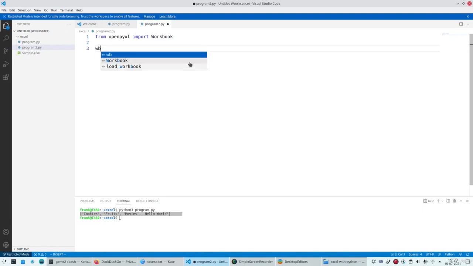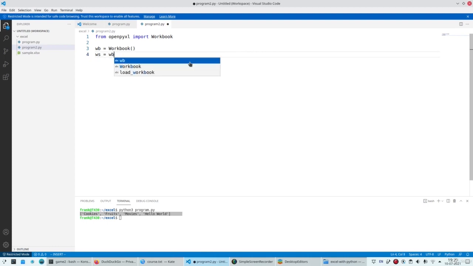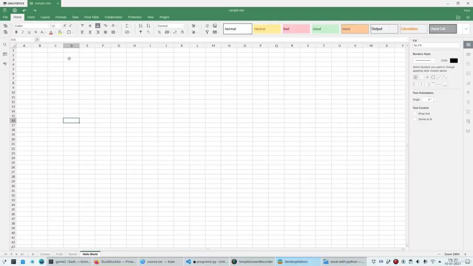Then we'll create a new workbook, and we'll select the active workbook. And now we created a new Excel file, and we can add some data. Now in Excel or any spreadsheet, you can use the letters combined with the numbers to specify a location. For example, A1, B1, C1, A2, B2, C2, and so on.